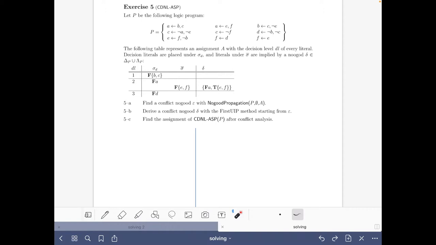Something that I also have to say is that for this exercise there may be different solutions, because the order of the propagation that you follow in this nogood propagation procedure is not determined. So you can decide to propagate first on one literal and then on another. Depending on this order, we may end up with a different conflict nogood and then with a different assignment. So there may be different solutions and all of them are correct, because there may be different ways to execute this procedure. In the exercise sheets you have one solution, and here I will go through another path so that you at least have two solutions for the exercise.